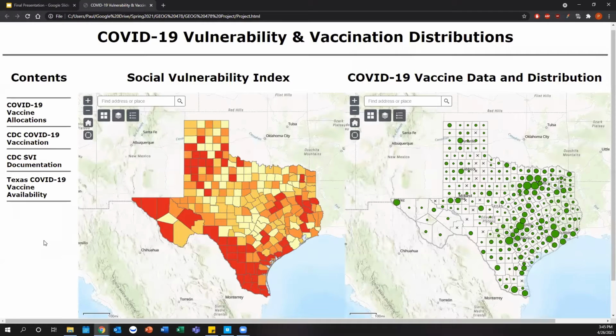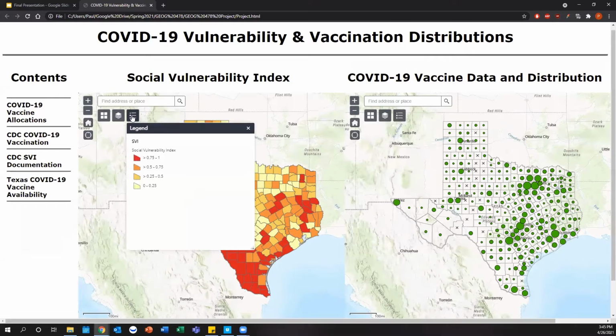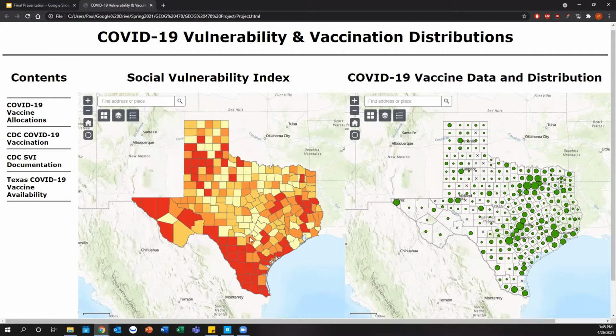So the choropleth map on the left-hand side visualizes the different ranges of social vulnerability index from 2018. And so here, the lighter colors represent lower SVI value and red indicates higher. The pop-ups will display the county, SVI value, and population.